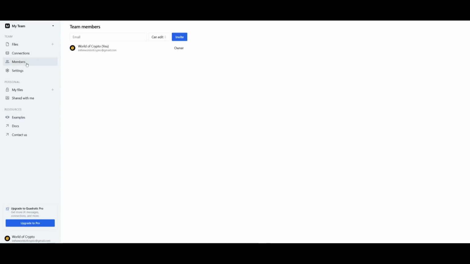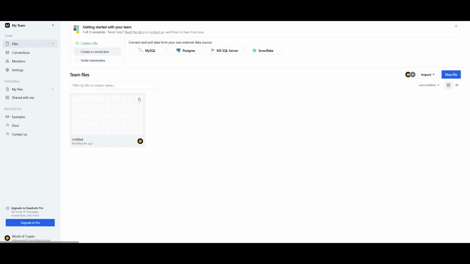Now within the members tab, you can actually invite other team members so that you can collaborate within your Quadratic spreadsheets with multiple people. And guys, what's also nice is that you have the ability to download all your spreadsheets that you generate within Quadratic.